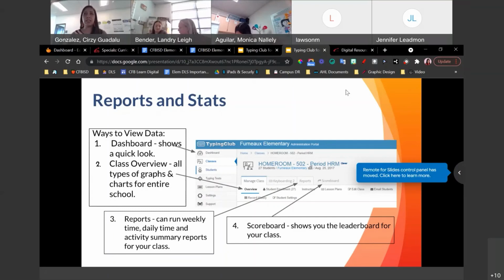There's also the ability to have a scoreboard for your class. So if you wanted them to see their rankings, depending on their skills, you can turn that on or off for your class. And then you can also access the report. So if you're interested in how they're doing, which key they're struggling with, all of that information is here.